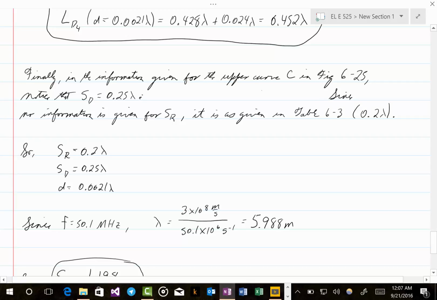And then resuming here, since no information is given for SR, which is how far the reflector is to the left of the driver, it is as given in Table 6-3, 0.2 lambda. We've already talked about that. So to summarize, SR, that's how far the reflector is to the left of the driver, is 0.2 lambda. SD is the spacing between directors, and that's 0.25 lambda.